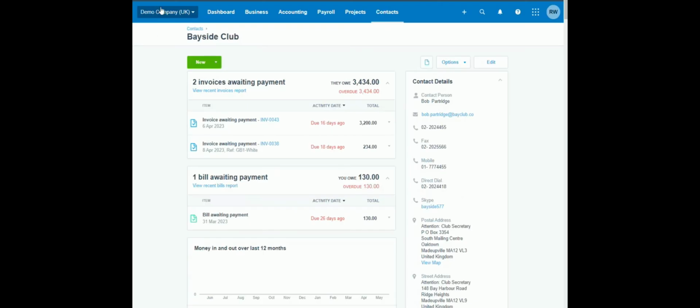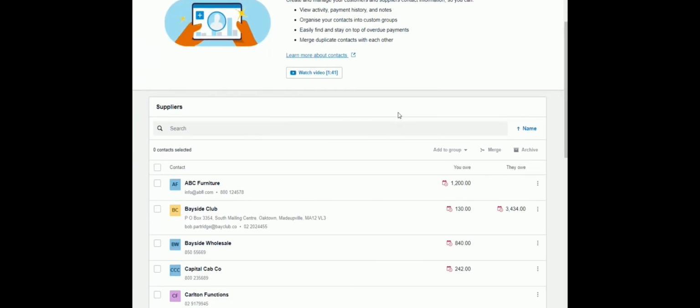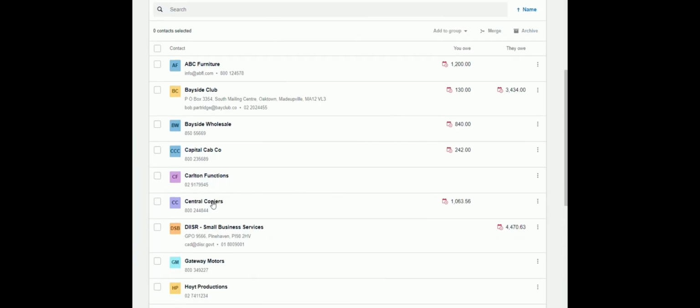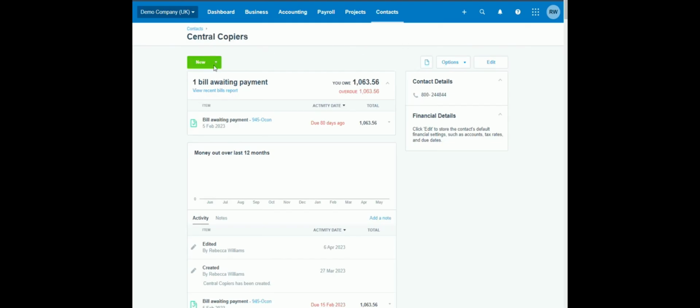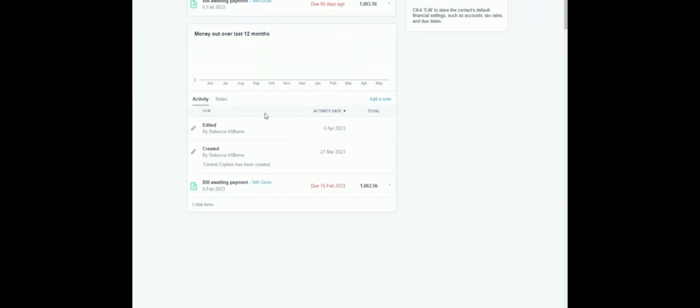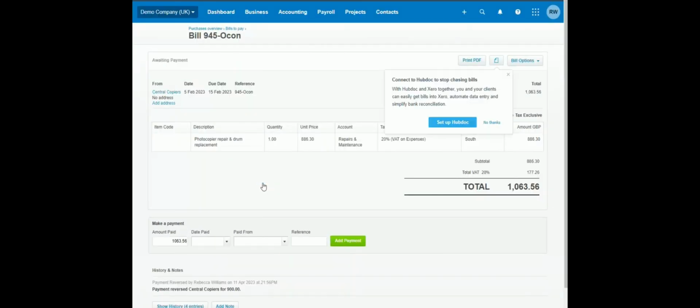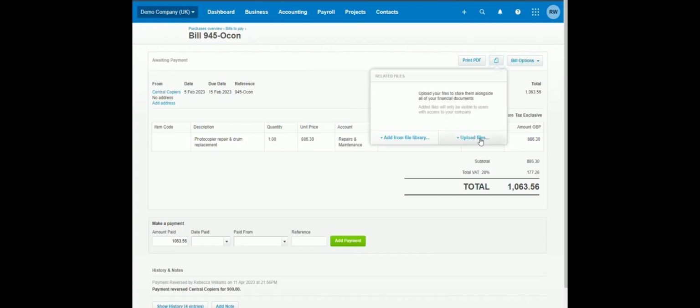Let's have a look at a supplier account just to show you what that looks like as well. So if we have a look at a supplier account and we just go to this Central Copiers here, you'll see that this looks very similar to a customer account. So you've got contact details, any invoices outstanding, and if we click on the invoice there, it's going to take us to the information related to that invoice. Now here, if there was an item added, so an invoice added to Xero, which you can do, you'll find it in here, and otherwise you can upload a file or add a file from library in here.